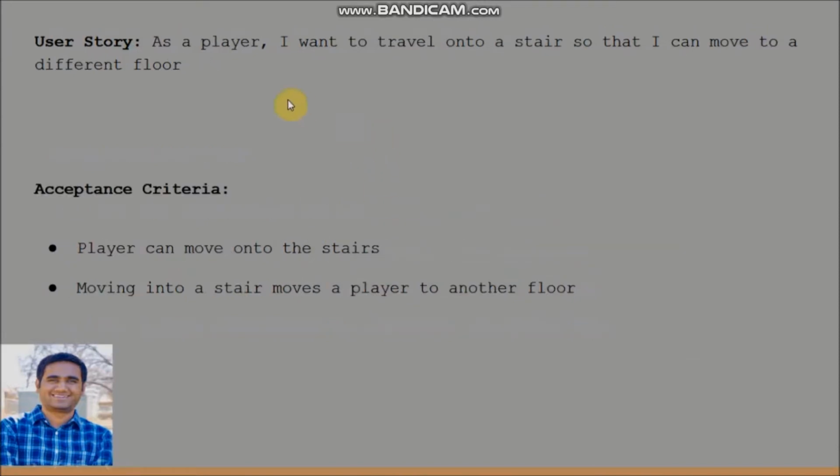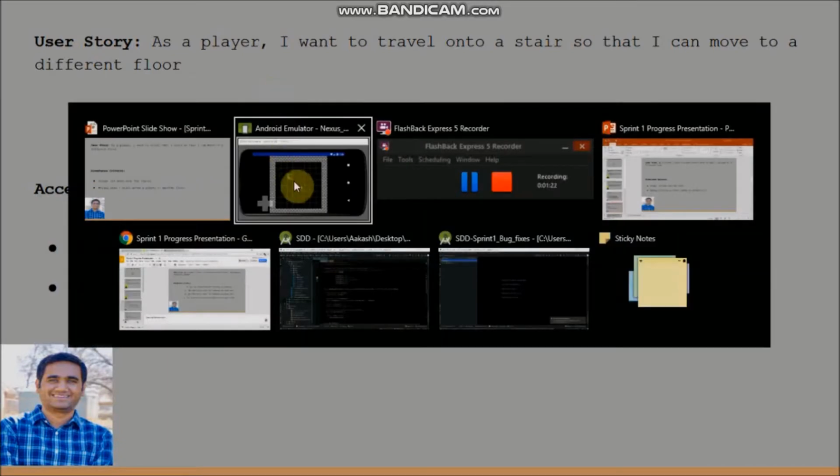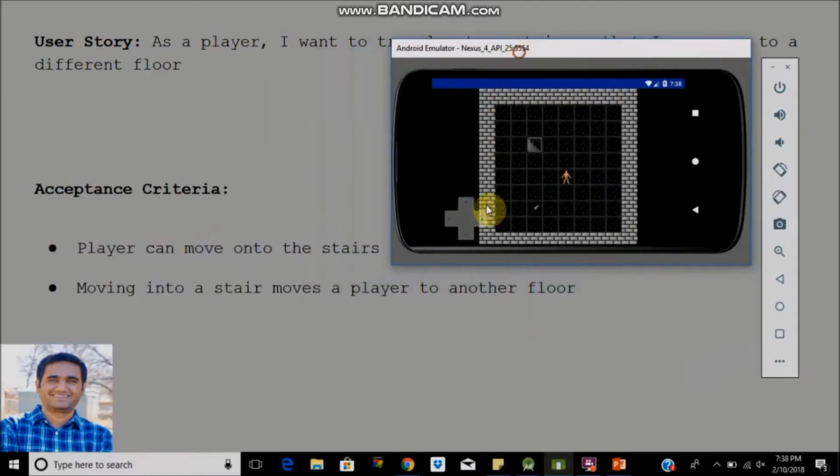And the next user story is: as a player, I want to travel onto a stair so that I can move to a different floor. And the acceptance criteria for that is: the player can move onto the stairs, and moving into a stair moves the player to another floor. And as you will see here, the player can move onto a stair, and moving onto the stair takes the player to another floor.